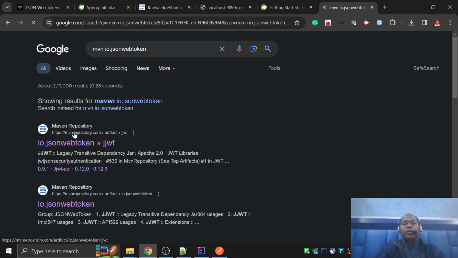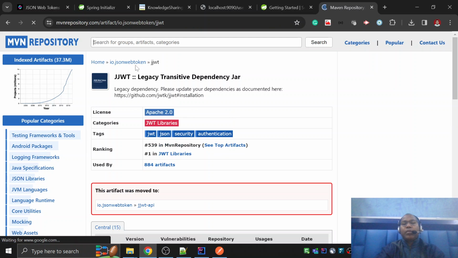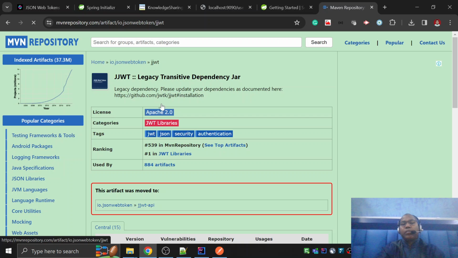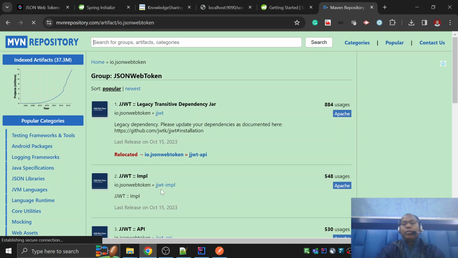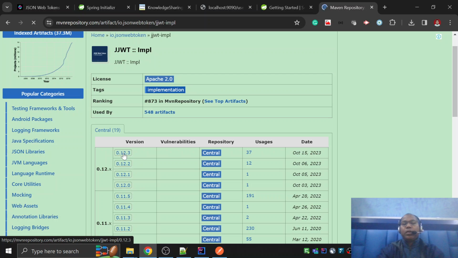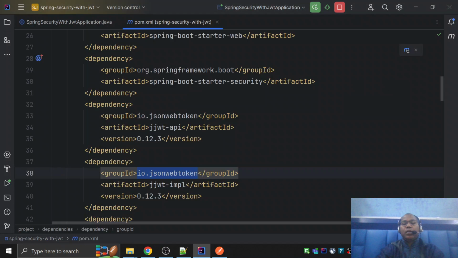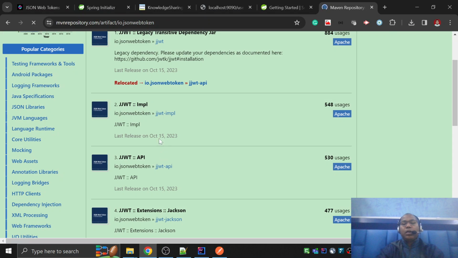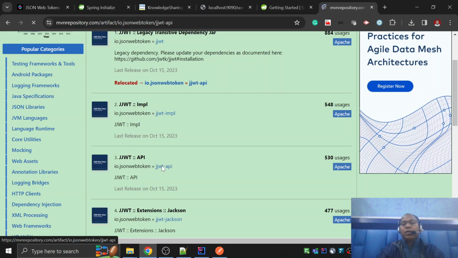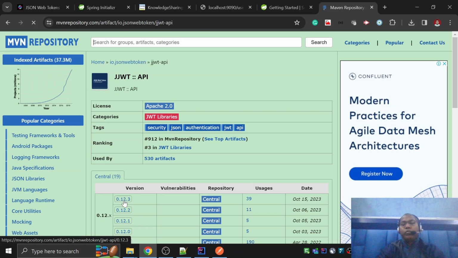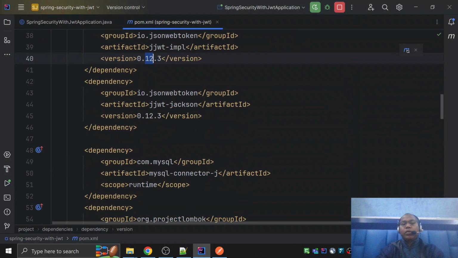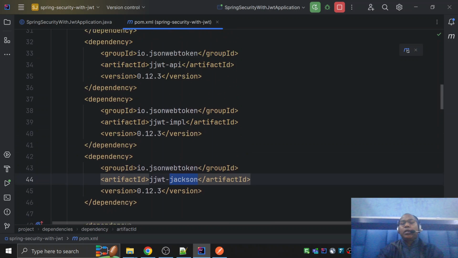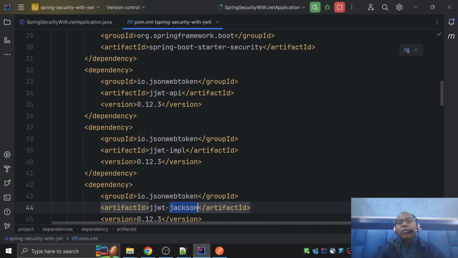So these are the JSON Web Token libraries, and in the JSON Web Token library we have this basic implementation. We checked the latest version, 12.3, that we are using, and that's good. Similarly, these are the JWT API 12.3, and similarly Jackson for reading and parsing the JSON to Java object.